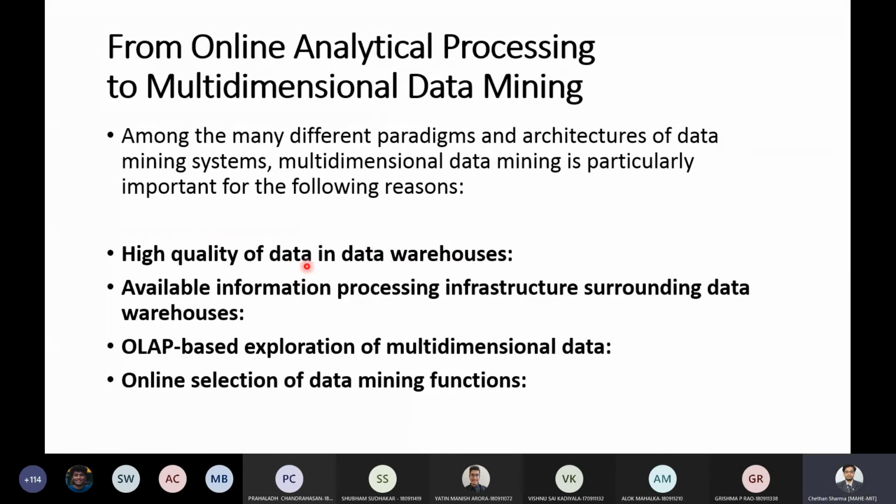One is high quality data is already available with all the pre-processing steps performed. Ready-made data is there, which serves as a valuable source of high quality data. The second advantage is the infrastructure is there, which you can make use of for this information processing. So you need not build the infrastructure from scratch. That is one advantage.